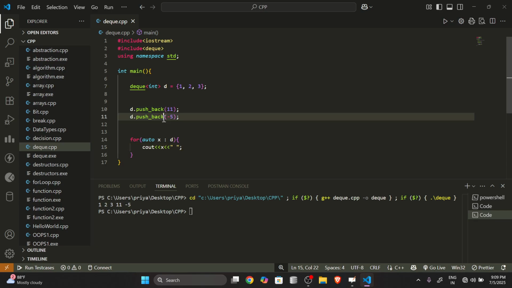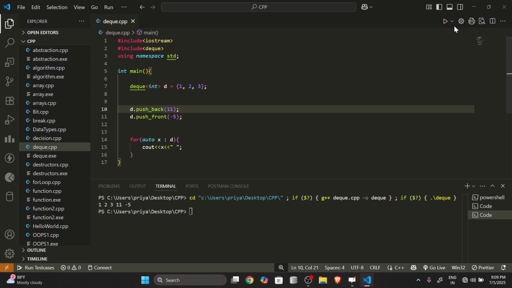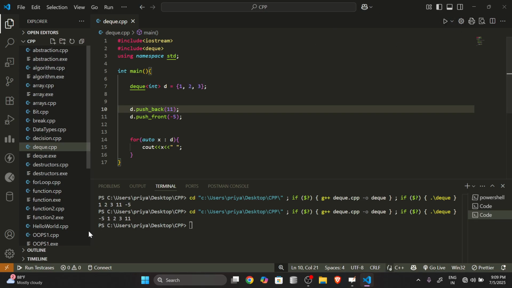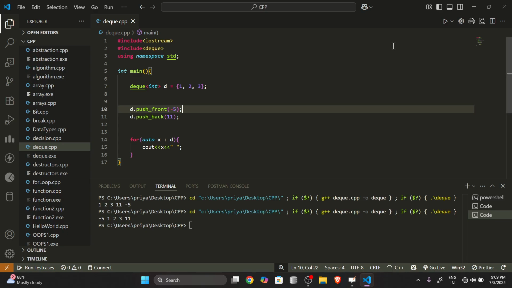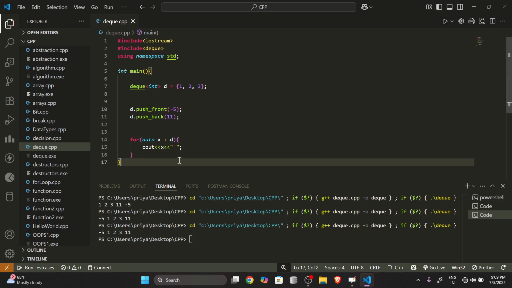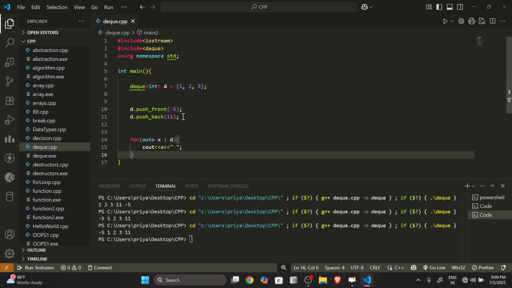I again pushed it at the back, so let's push it at the front: push_front. Now what we are going to get is minus 5 1 2 3 and 11. Let's see. Yes, minus 5 1 2 3 and 11. You can move the line up or down, it doesn't matter. Even if you move it up, the output would be the same.